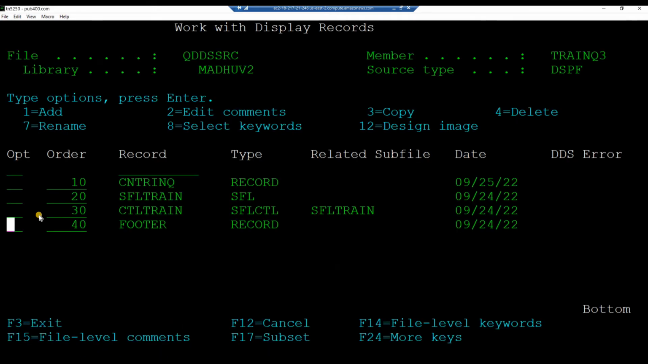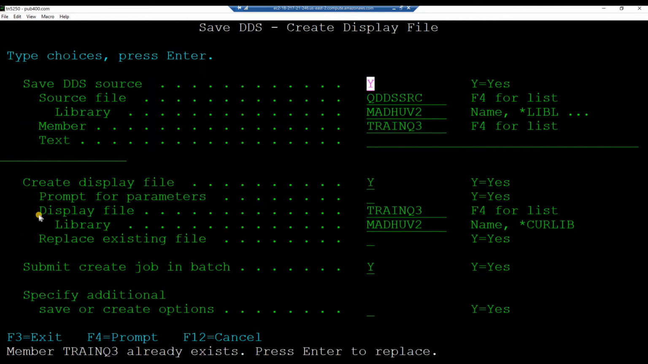Press F3 to exit SDA. For Save DDS source, key in a Y, but for Create Display File, key in an N for No and hit Enter. Note that source was saved in member message is shown.